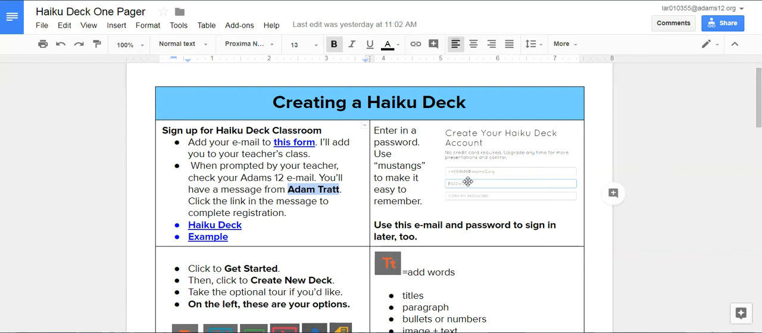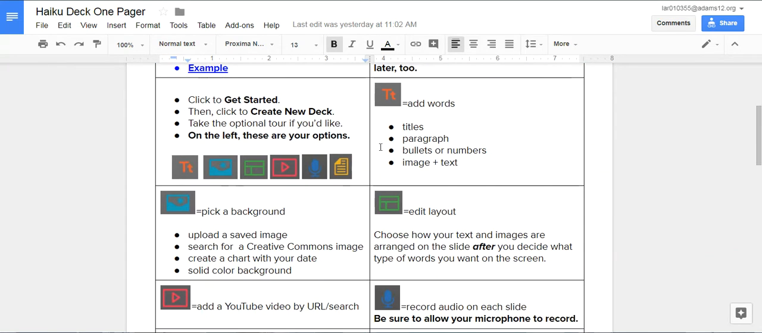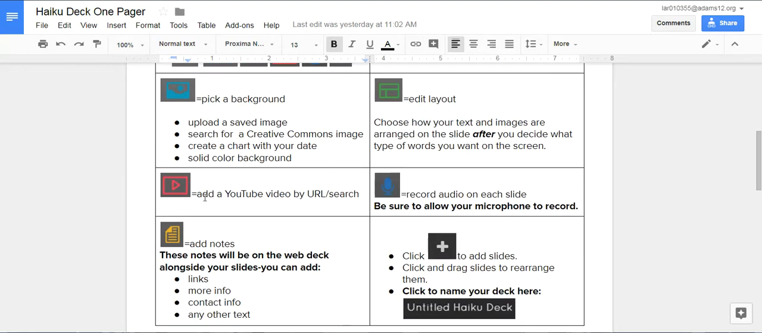If you had an account in the past and you just get an email saying you're added to the class, you probably just need to go and reset your password to get in if you don't remember it. If you need help with that, let me know. Once you get your account created, these are all the things you can do with Haiku Deck, from formatting your background and the layout of it, and picking the background image, adding videos, adding voice. All of these things I will give you a quick run through in just a second.